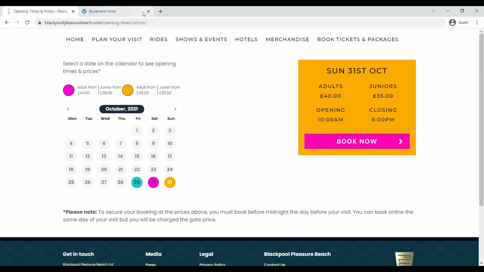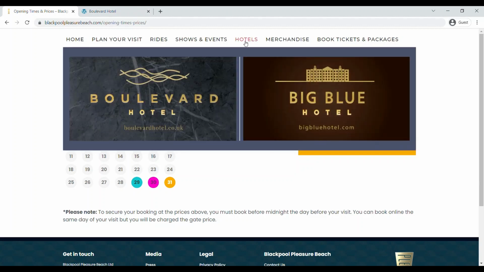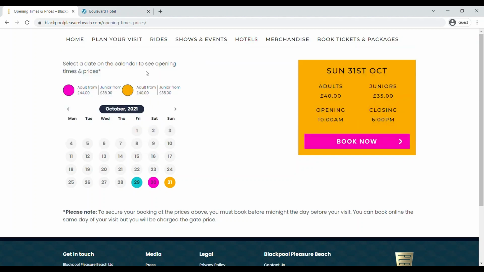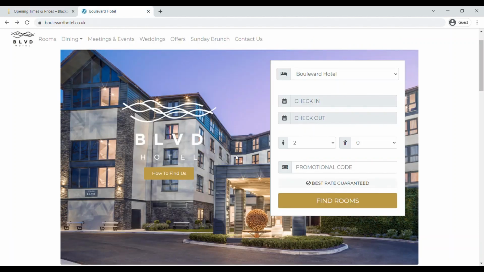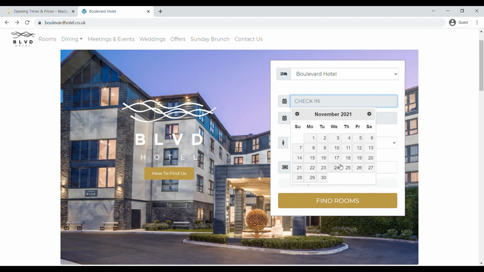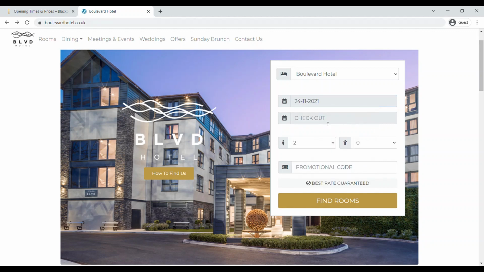Then you also have the 2 hotels. The booking system for both of these hotels is the same, it's just on 2 separate websites. So let's use the Boulevard Hotel for this example. Let's say you're checking in on the 24th of November and you want to check out on the 26th.